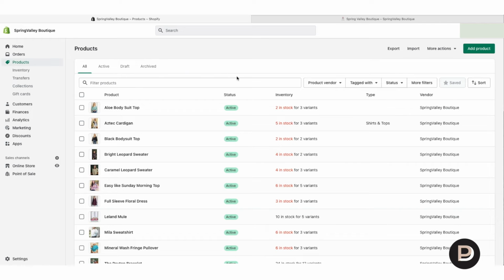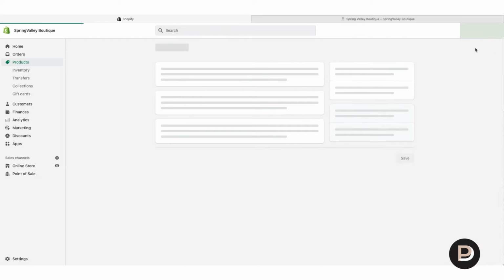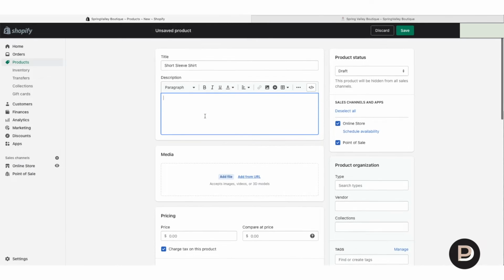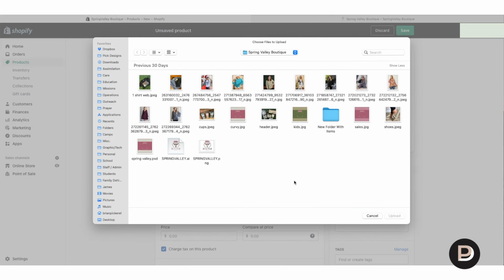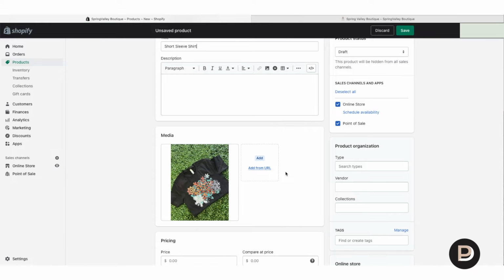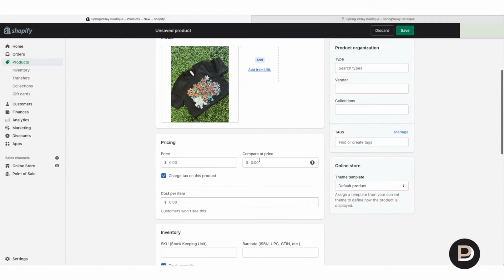Okay, go back to our products, and now let's add a product, and we'll just use the default title here. All right, you can give it a description, and this is where you would add your image. You're going to hit add file, and we'll just select this one.